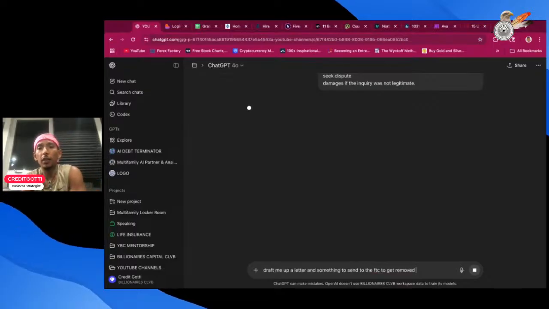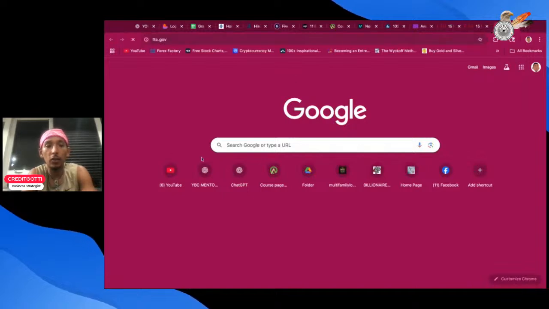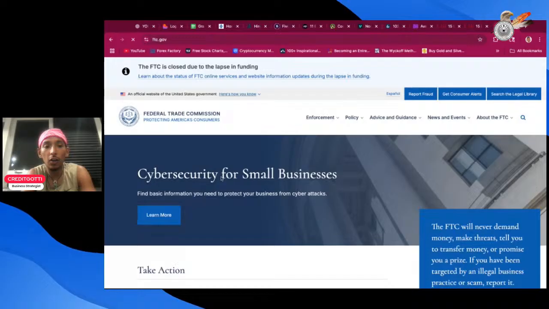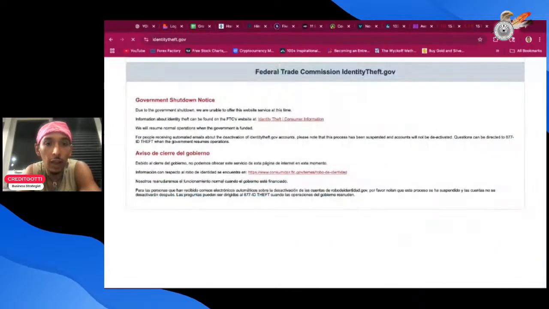And we've got tons of videos showing you guys how to draft up an FTC report. You guys can come here to ftc.gov, and then you come here and file identity theft. So I'll go through it as well. You come here, report identity theft. It'll be very simple. Do not overcomplicate it.